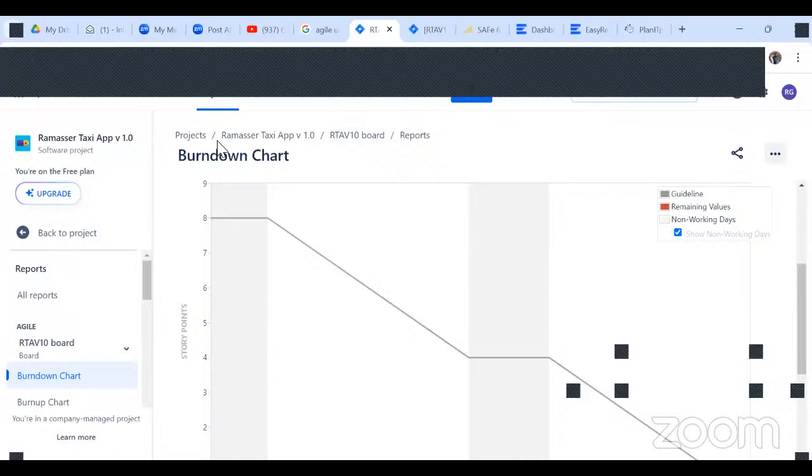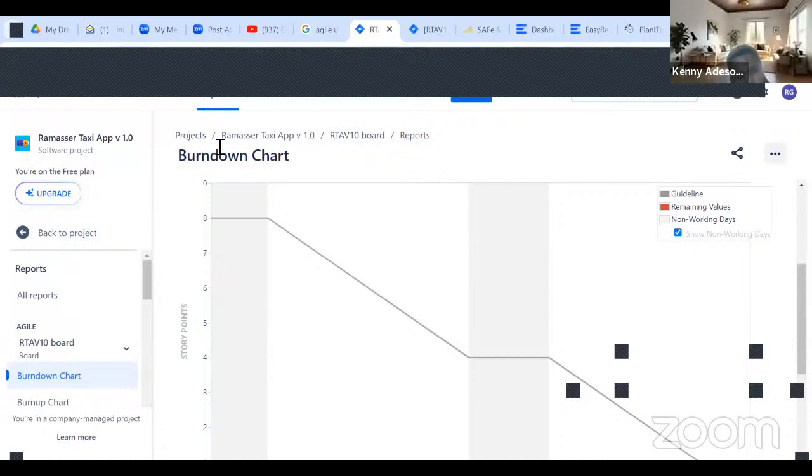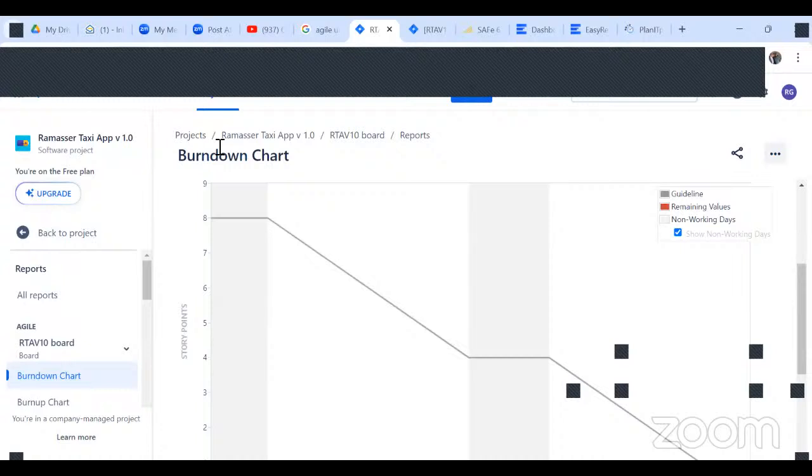So let me ask a question. Please. The burn down, burn up chart, does it automate itself as you are doing your work? Absolutely, yes. So you don't have to come here and don't have to do anything. Just come in and view and take a look.